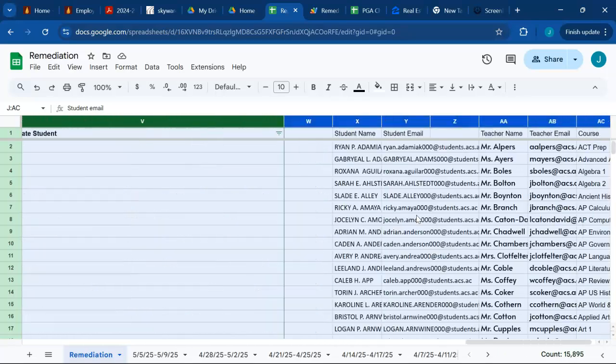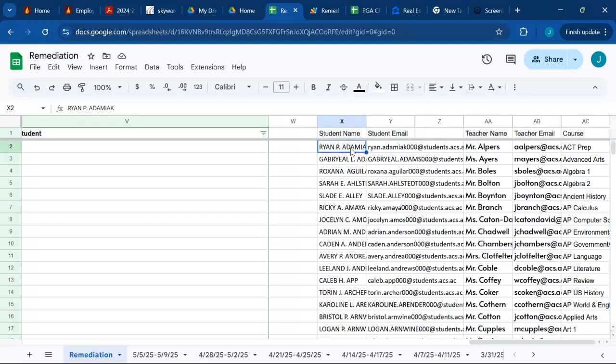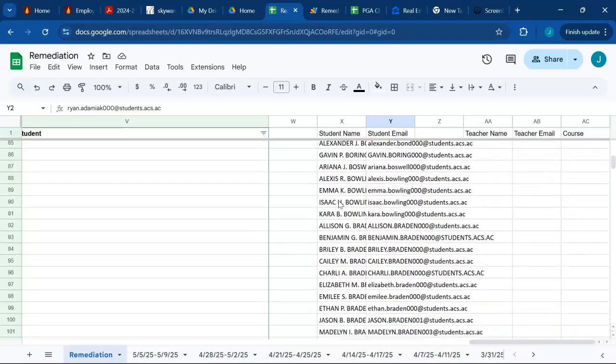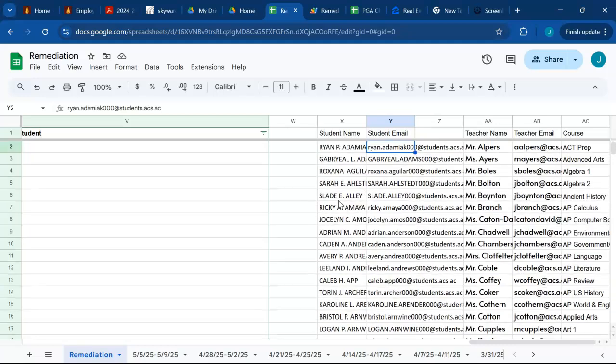If you scroll all the way to the right side, these are the main things that have to be adjusted at the beginning of the school year. So every school year, the name of every student in the school and their email address have to be added to these two columns, the X and the Y column. So those will need to be added every year. The Z column is empty, so there's nothing that goes there.